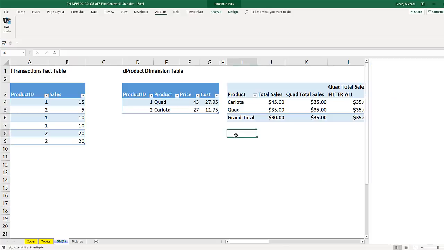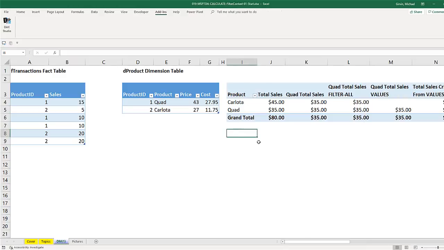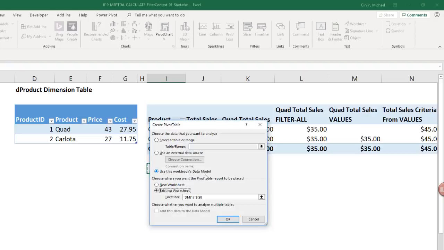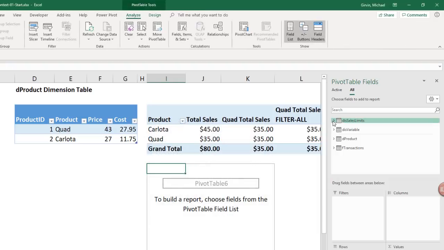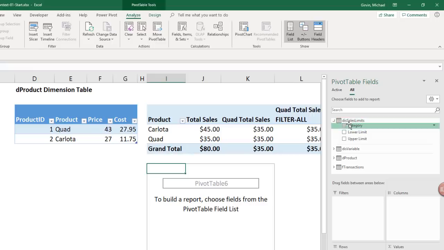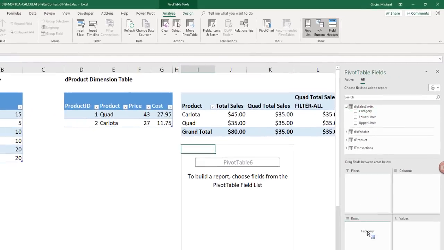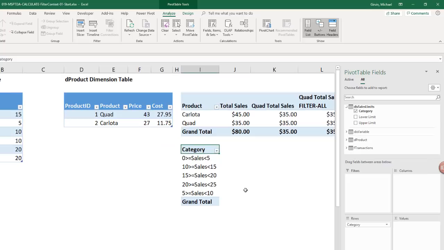Now we're going to start off. I'm going to come over here below this pivot table, Alt-N-V, data model, click OK. Dis for disconnected table. There is no relationship between the fact table and this one. Category, I drag it down here. By the way, as we saw earlier in the class, when I created this, this would not sort correctly. So in the data model, we sorted category by lower limit.